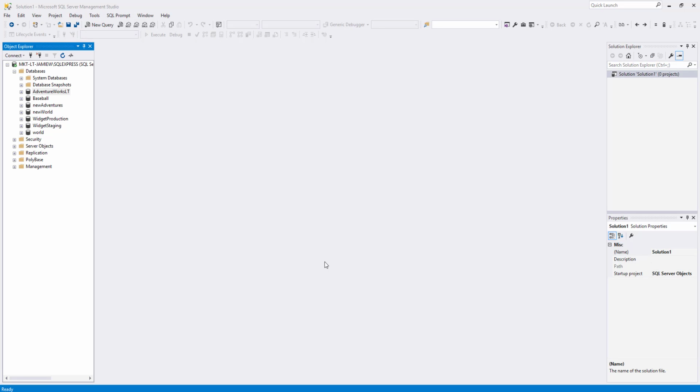Today I'm going to show you how quickly and accurately you can compare and deploy database contents using Redgate SQL Data Compare. SQL Data Compare is the world's most trusted tool for comparing and deploying SQL Server database contents, whether you're moving data from deployment to test to production, or vice versa.